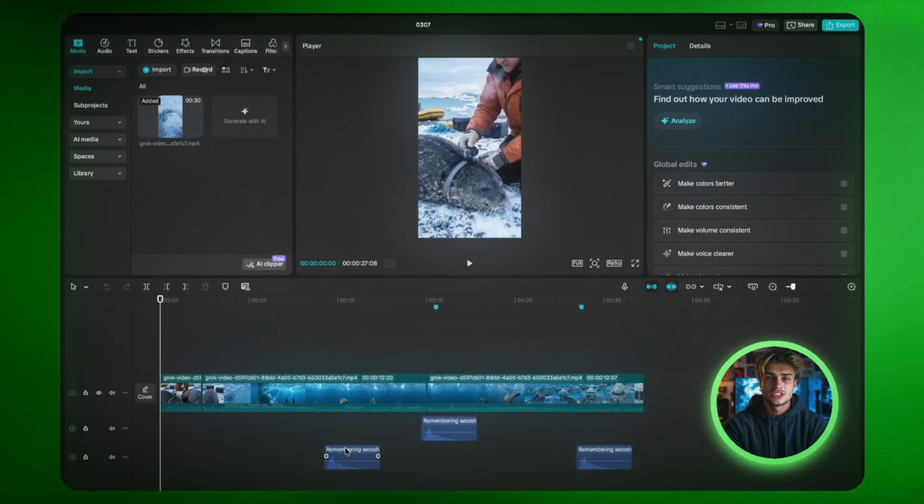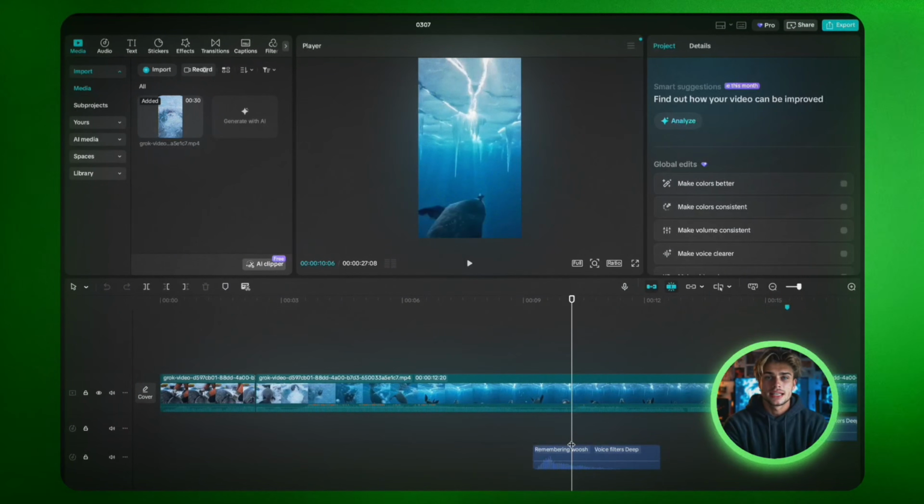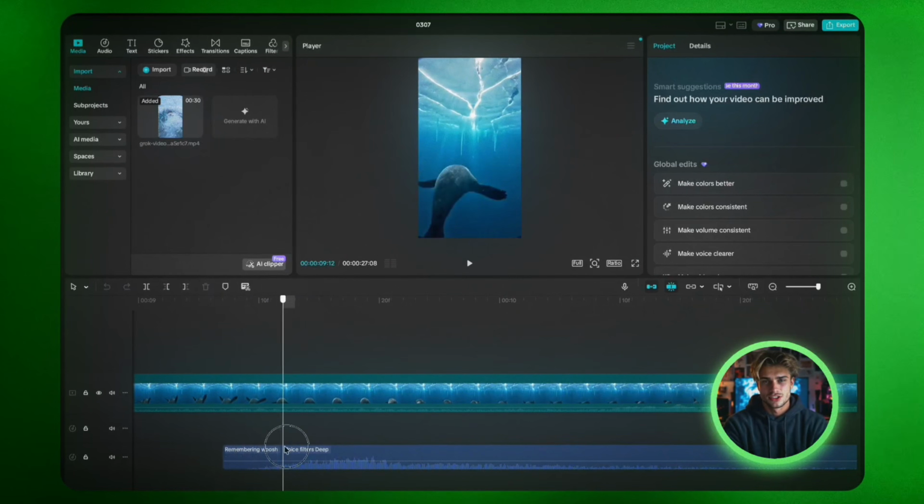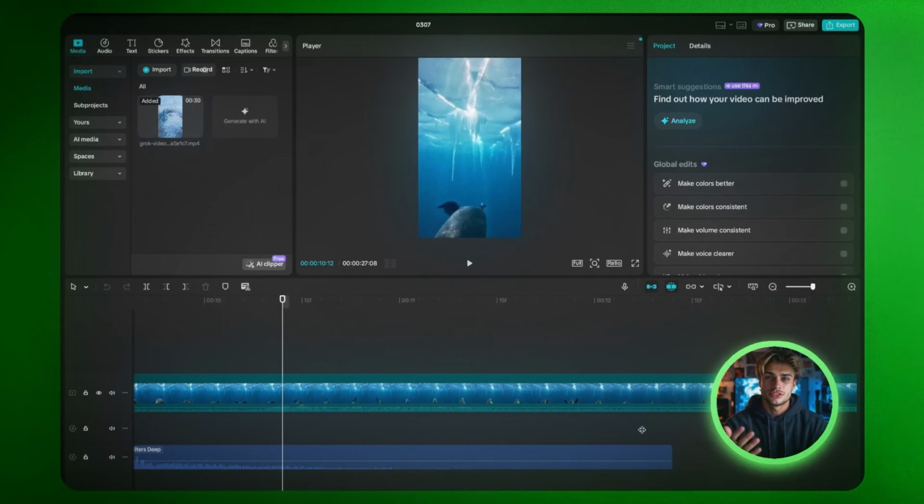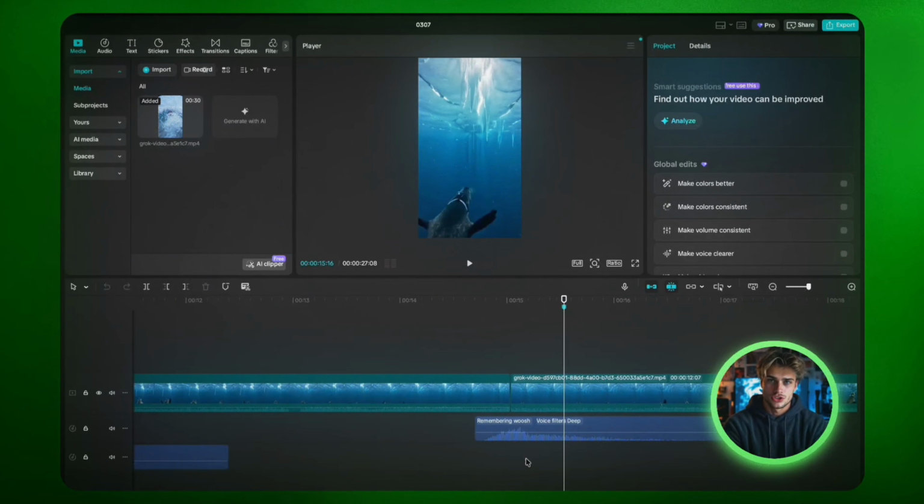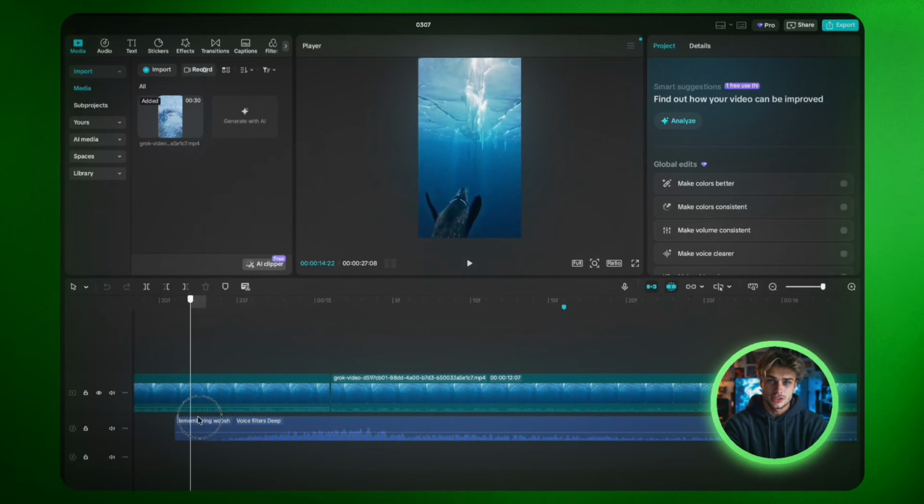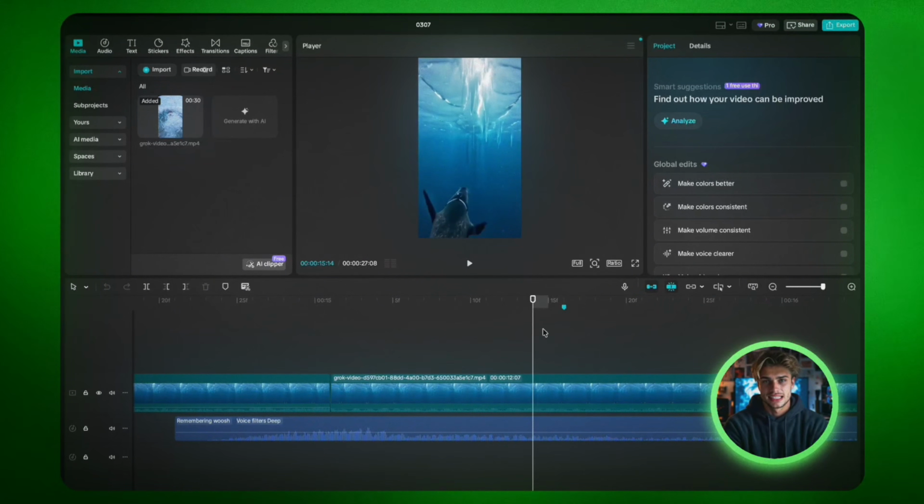Then add subtle sound effects. Swoosh sounds when things move quickly. Water ambience if it's underwater. Nothing loud or distracting, just audio cues that reinforce the visual action. Then give everything a watch through, and if everything looks good, export, upload. That's it. That's the entire system.